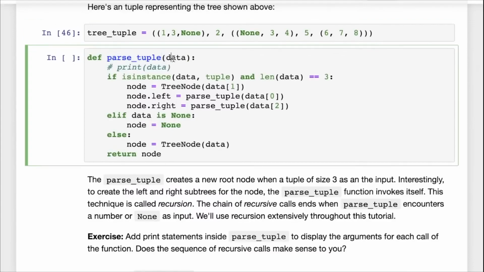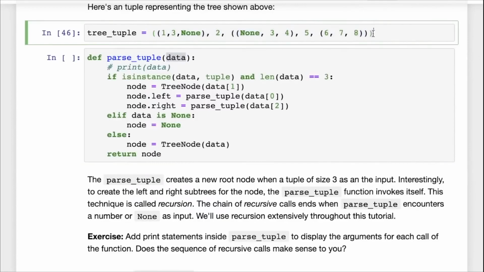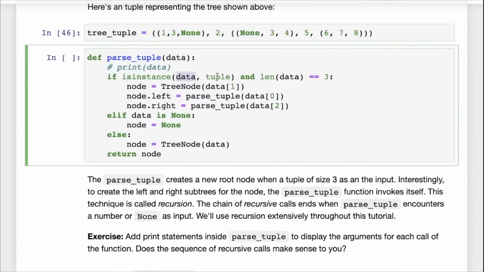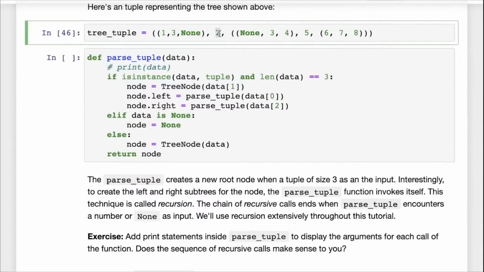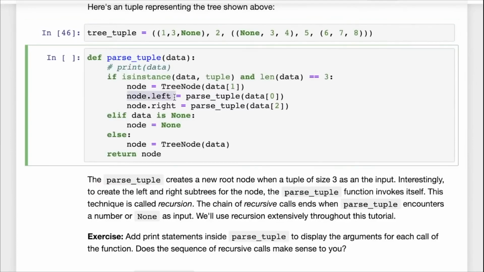So we call the parse tuple function with some data, for instance, this tuple. The parse tuple function first checks if data is of the type tuple and has a length of 3. If these two things hold true, then first we create a node. In this case, we create a node with 2 as the key. And then we set the left and the right subtrees of the node.